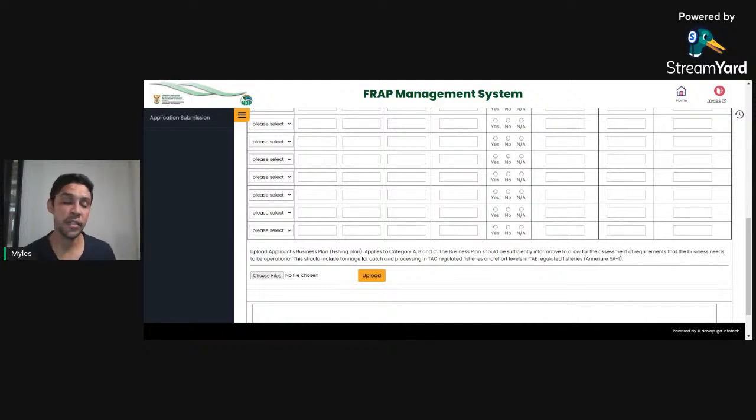Right, so the business plan, my conversation with the department regarding the business plan or fishing plan is, if I read what it says here, it applies to category A, B, and C. The business plan should sufficiently inform to allow for an assessment of requirements that the business needs to be operational. This could include tonnage, catch processing, TAC regulated fishing, and then efforts in terms of a TAE regulated fishery. This document is, for example, you need to show the department, if you get quota, what you're going to do with the quota.